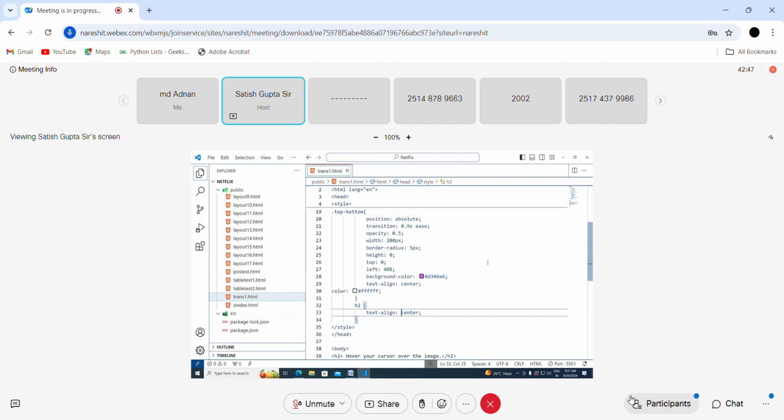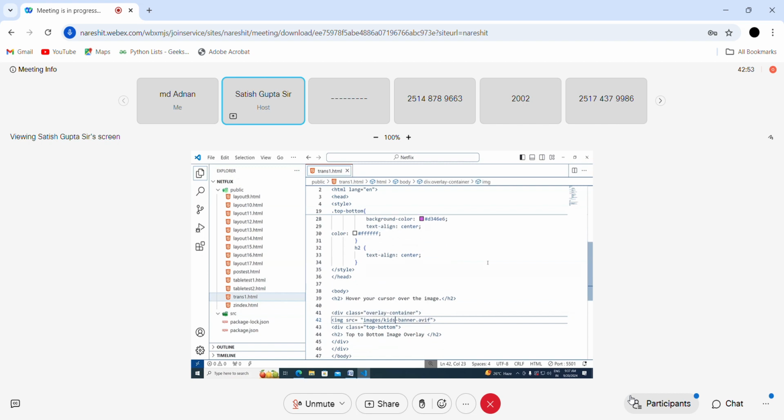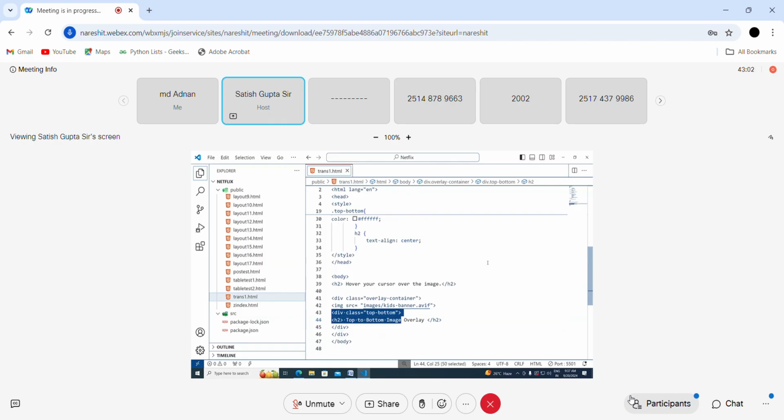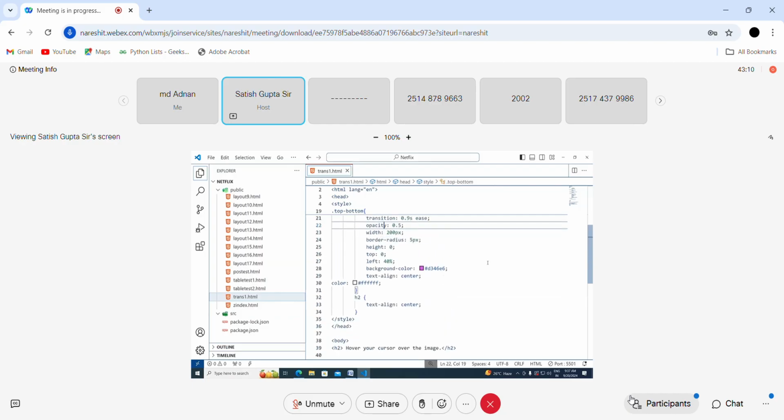So what is the text alignment here? For the H2, text alignment is given as center. So whenever you move the cursor over the image, what will happen? It is trying to display this division. This division is sliding. How is it sliding? Top to bottom. Top to bottom it is sliding.